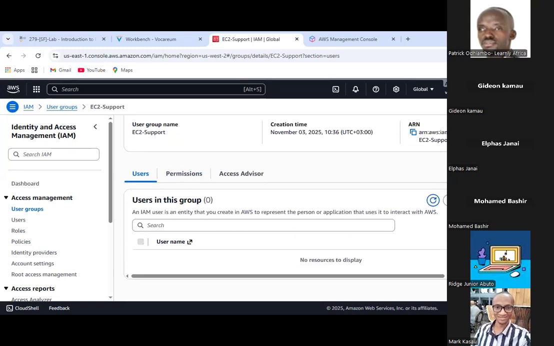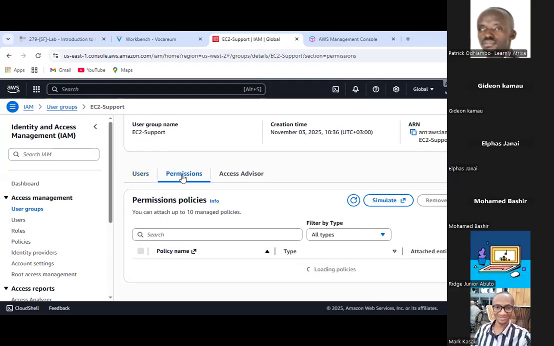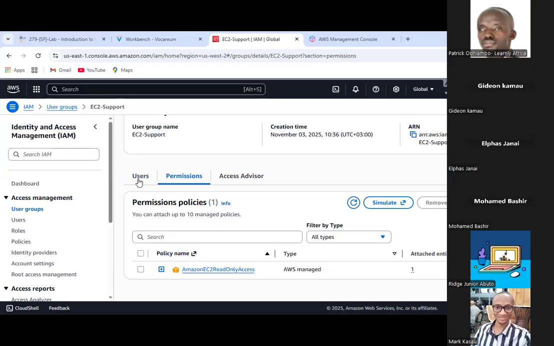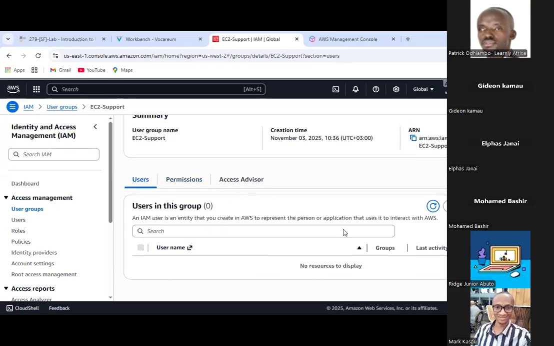All right. And then let's go to the permissions tab. Before we go to the permissions tab here on users, what do you notice here on the users tab? This group has no users. Exactly. So no users have been assigned to this group. All right. So let's move on to permissions.